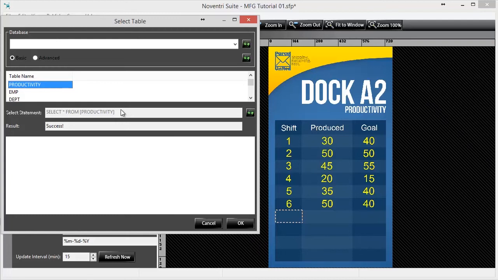The default select statement is select from table name. Now, depending on your server, you may have to click on the Advanced radio button and remove the brackets from the table name to display the data correctly. The default select statement selects everything from the table name.